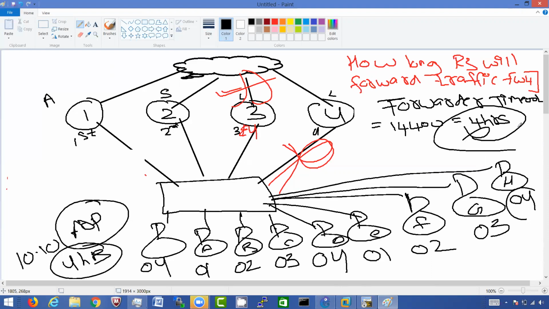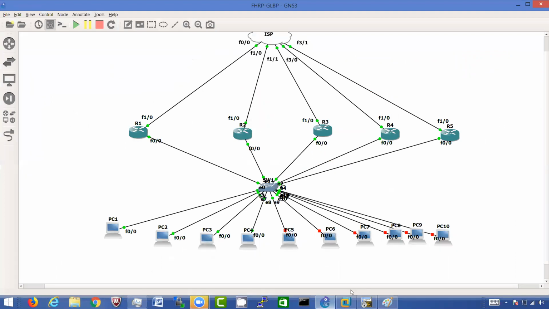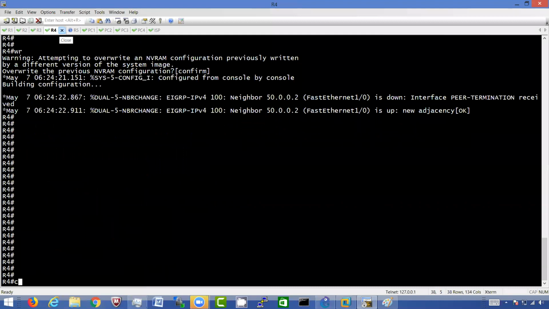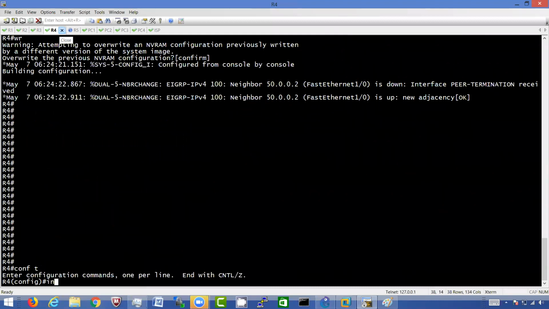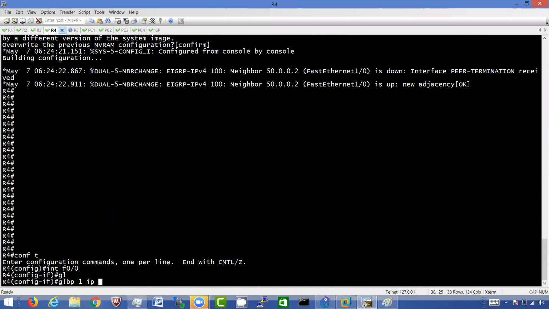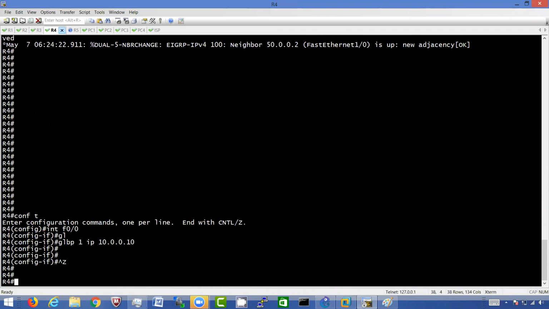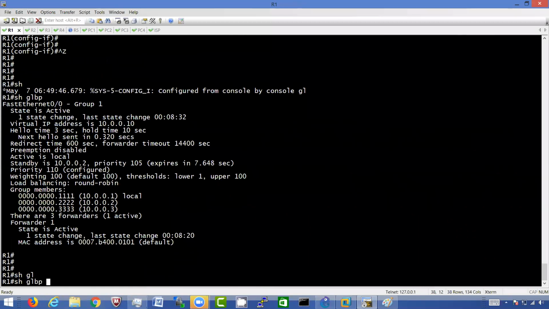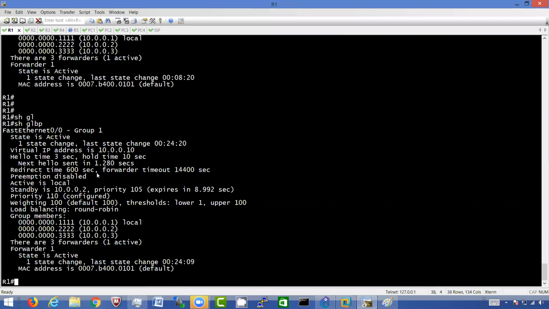Now we will see this in practical. Let's say I have enabled GLBP on R1, R2 and R3. I will go on R4 and I will enable GLBP on R4 also, GLBP 1 IP 10.0.0.10. See, if I do show GLBP, what is the redirect timer? By default it is 600 seconds, and what is the forwarder timeout? By default it is 14,400 seconds.